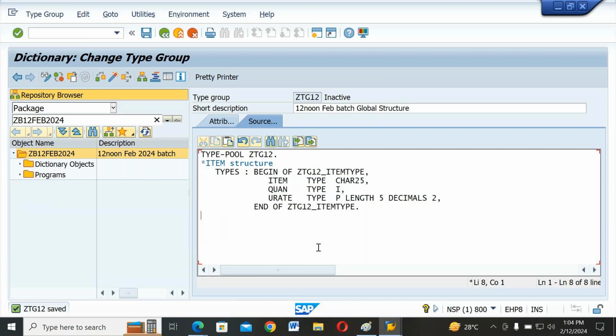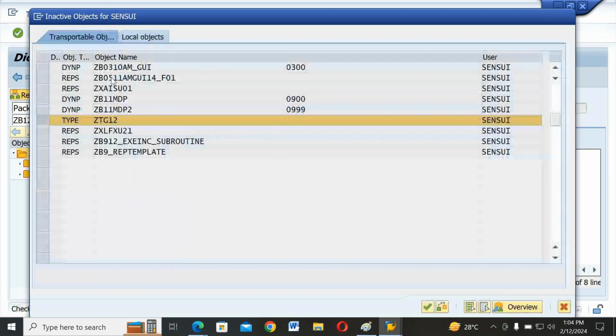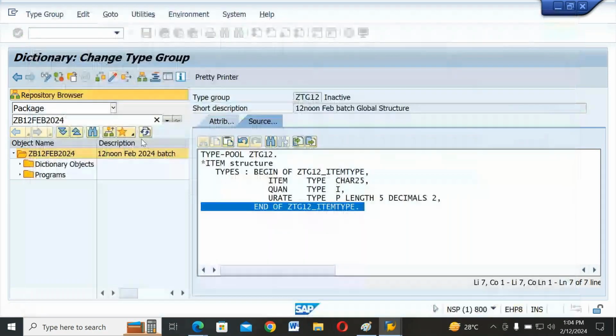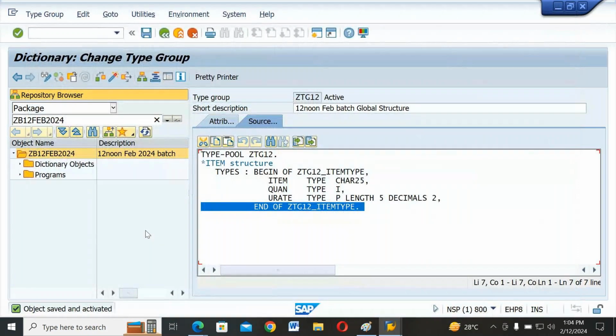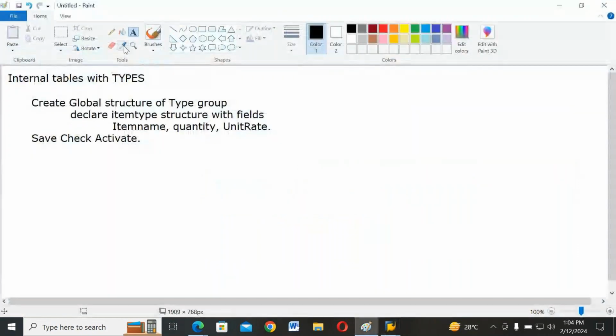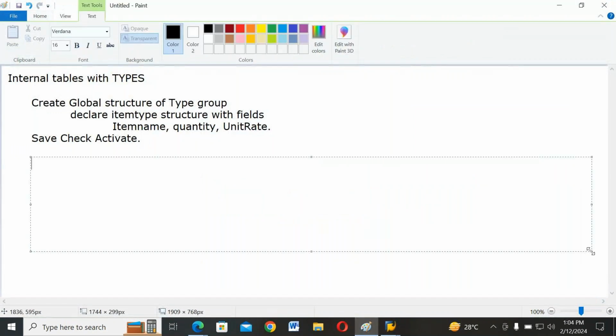Okay, and say check activate. So this can be reusable for many programs. How to read this global structure by using type-pools we can able to. Okay, right. Now to read global structure into the execute program above program, we have to do declaration TYPE-POOLS colon and type group name.